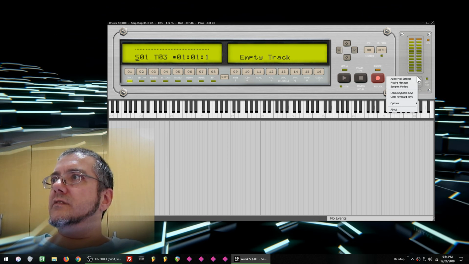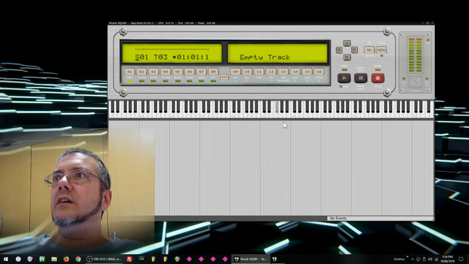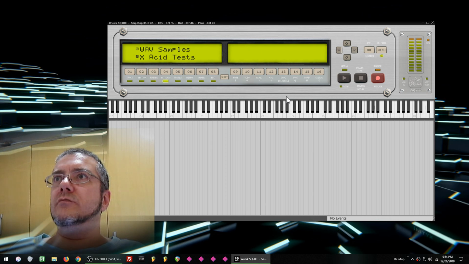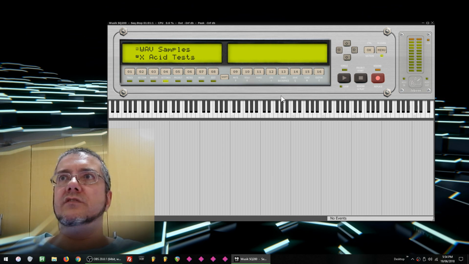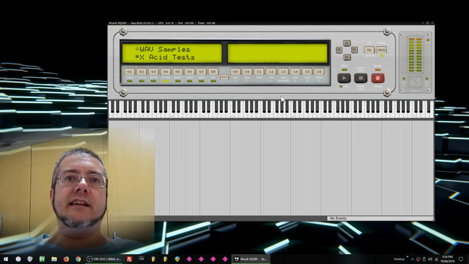And if you want to use audio files, you have to set up the samples folder here. So you click on the Wusik logo again and select samples folder. I have already added 2 folders. So now if I add an audio track, it shows me those 2 folders already. So those are pretty much the new stuff that I was working on, and I hope you guys like it.